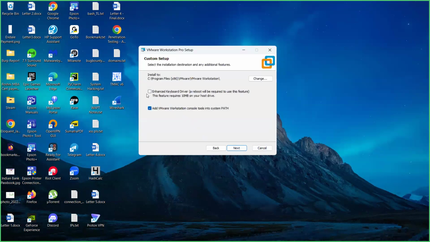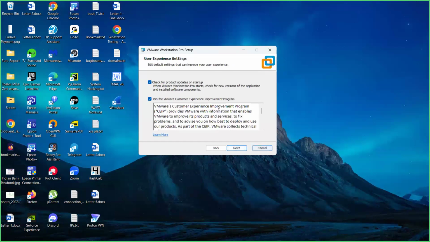And then you have to make no changes here. So you don't need to install this application called Enhanced Keyboard Driver. Do not change the path as well. C program files, VMware Workstation, default path. Click on next again.